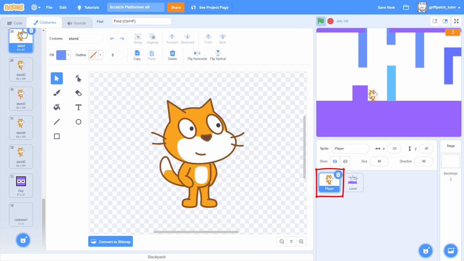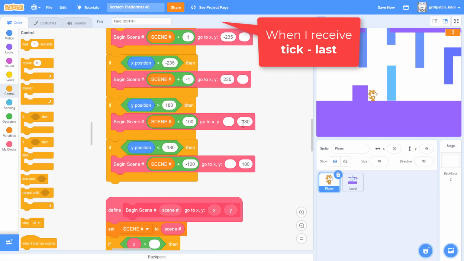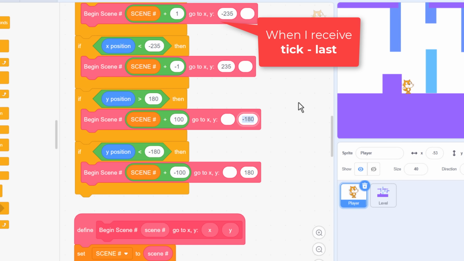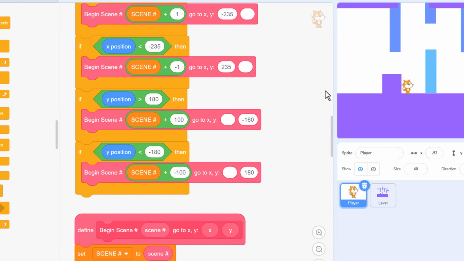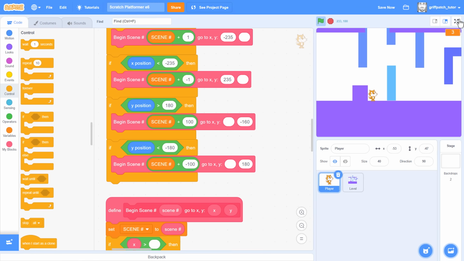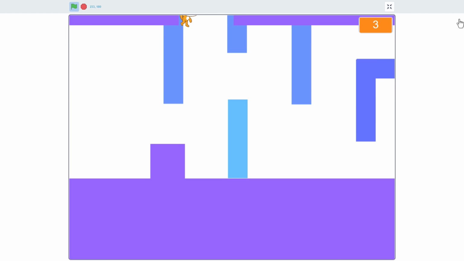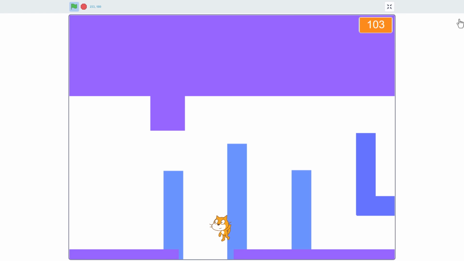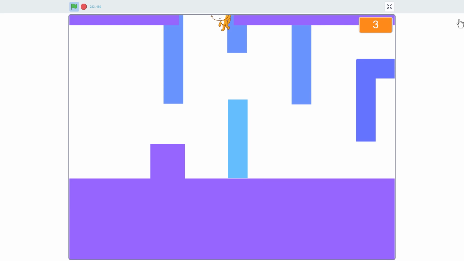Click into the player sprite and find the When I Receive tick Last script. Here is where the player moves off the top of the screen. So instead of positioning us down at minus 180, that's really low down, swap that for, say, minus 160. That's 20 pixels higher up. Let's see if we can see the difference. Jumping up here, yeah, so now as we enter the next scene, our player is positioned just a little bit higher up, giving us more time to wall jump again and see what's going on. I think that's better. Don't you?